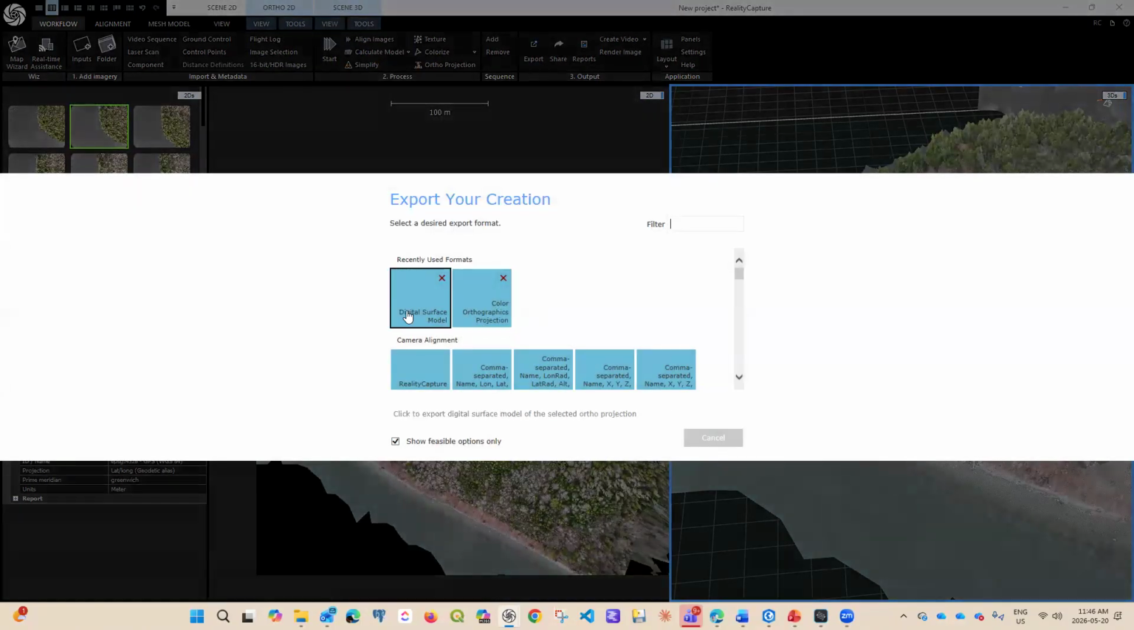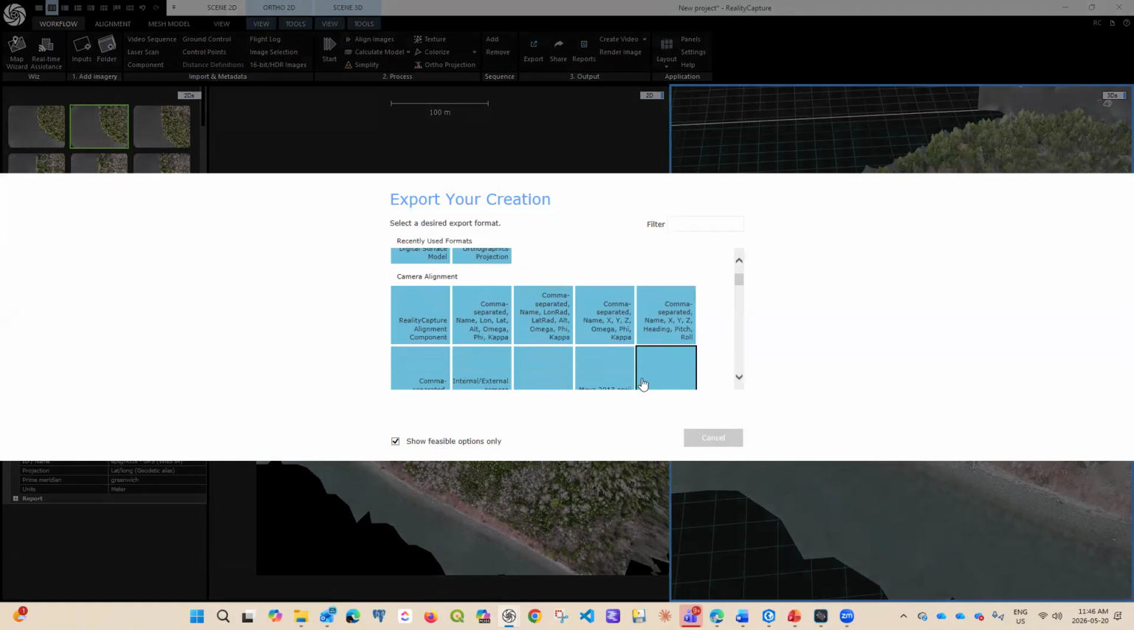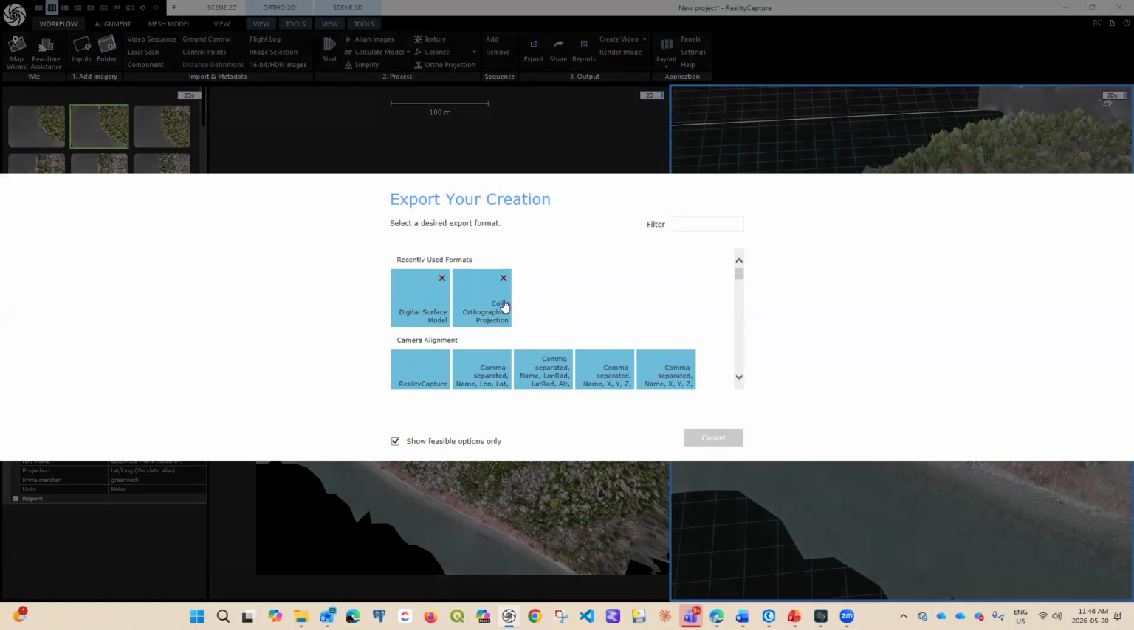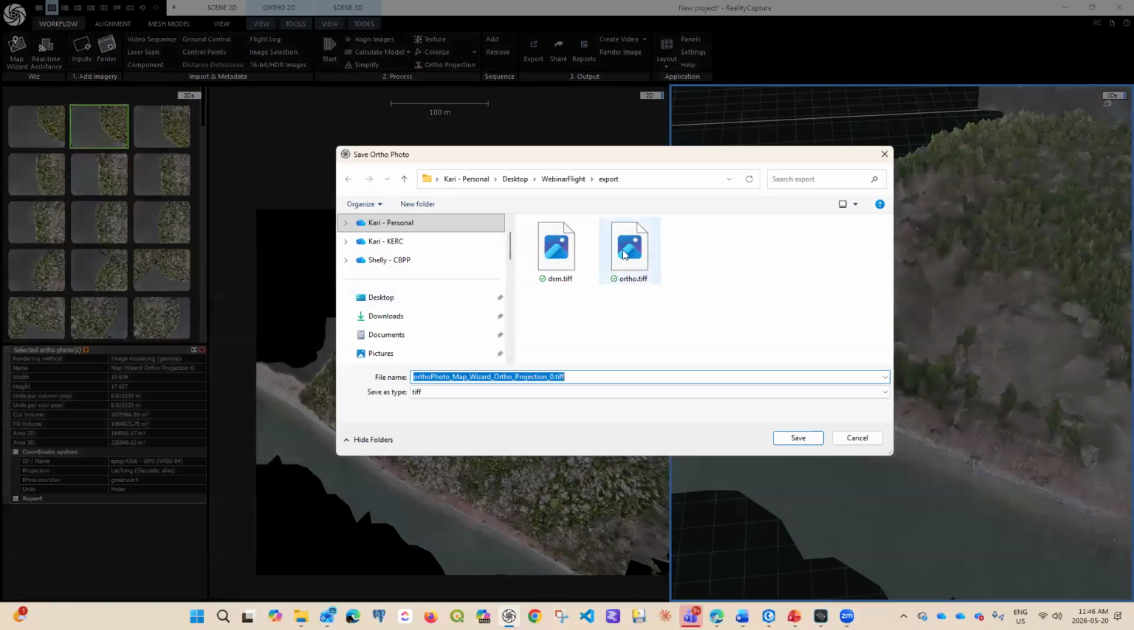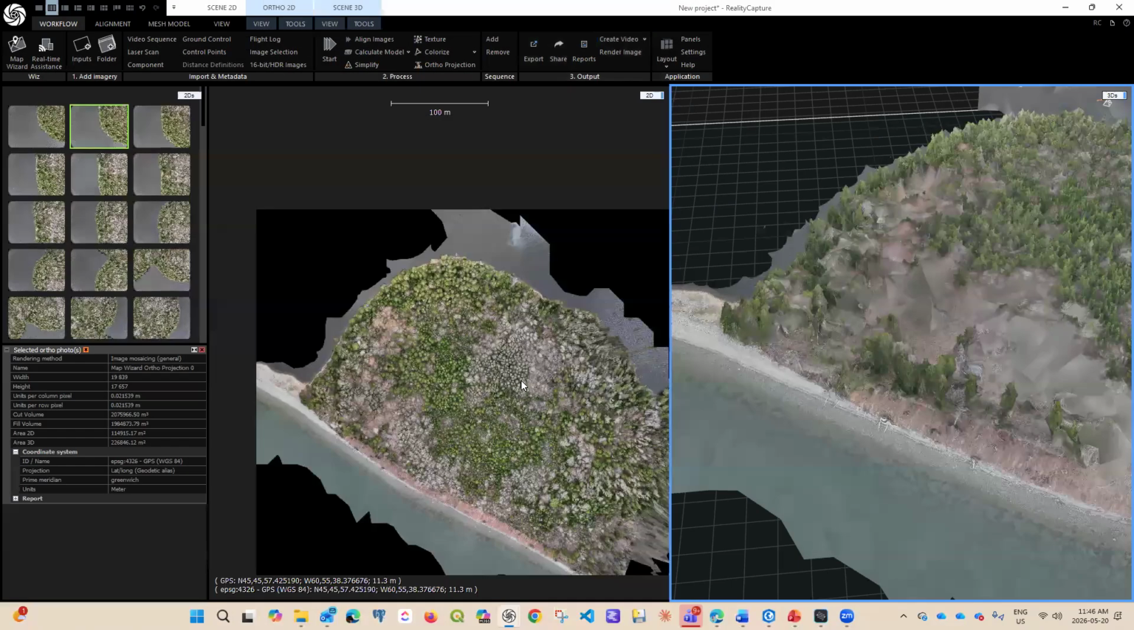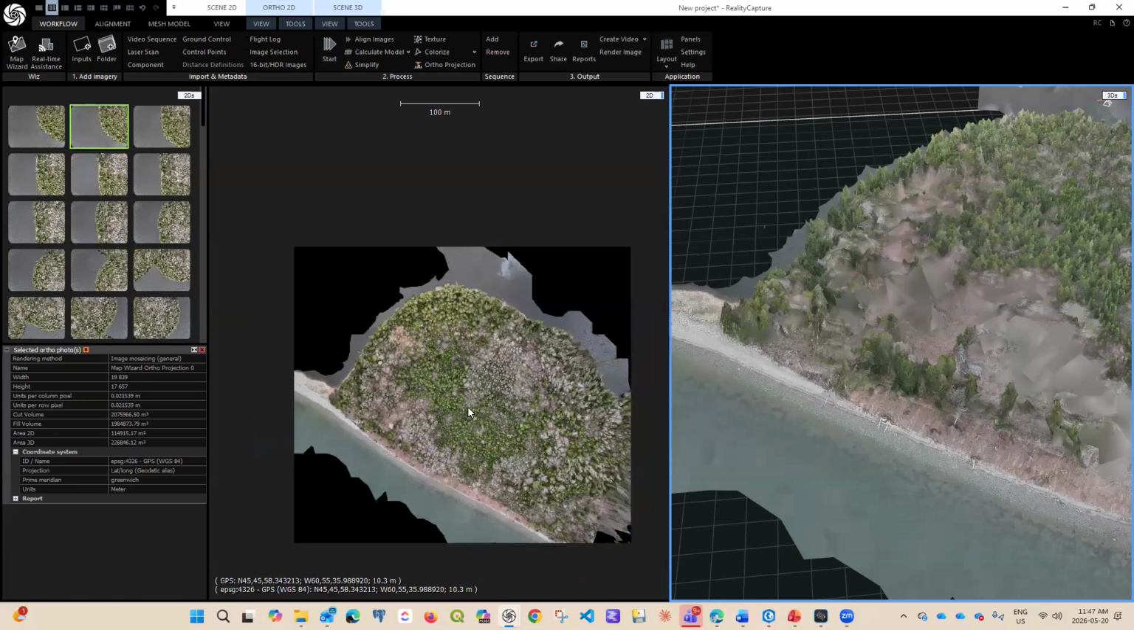There's lots of things that you could potentially do, but an orthomosaic projection, so that's the imagery, and a digital surface model. If we just click on that, I've already done it, so I'm not going to do it again. Put it where you want to save it, give it a name. It dumps it out as a TIFF file. That's it. Then come back and do the same thing for the digital surface model.